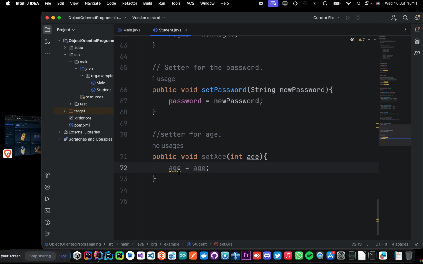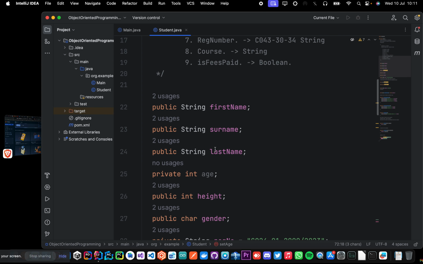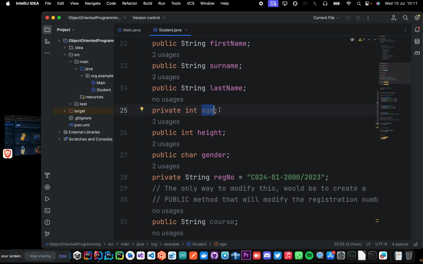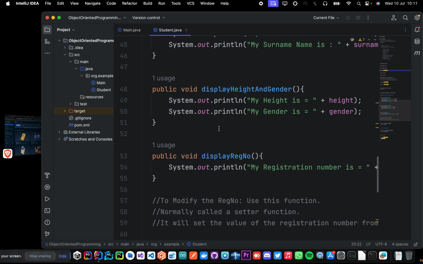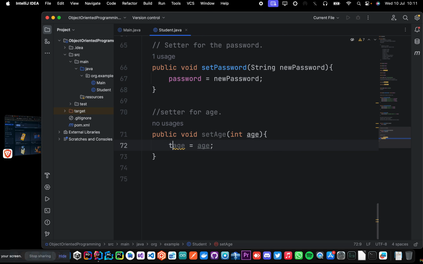But as you can see, here it's actually grayed out because it's kind of confused. What do you mean by all these ages? You're just naming all of them age, so it's using this age here also. If you want to specify that it's this age that is up here, that is why you normally use the keyword called this. So you say this dot age is equal to age.